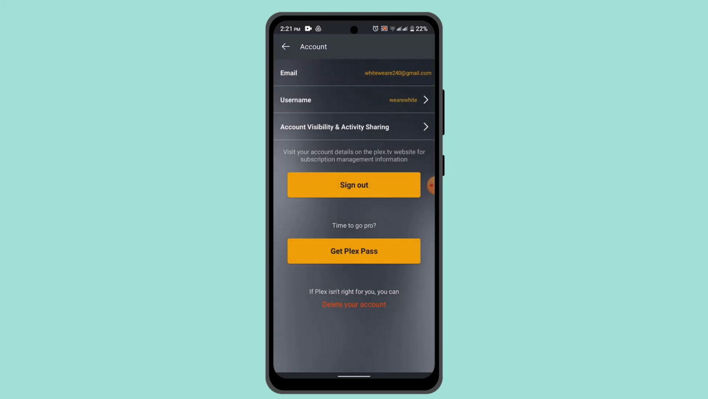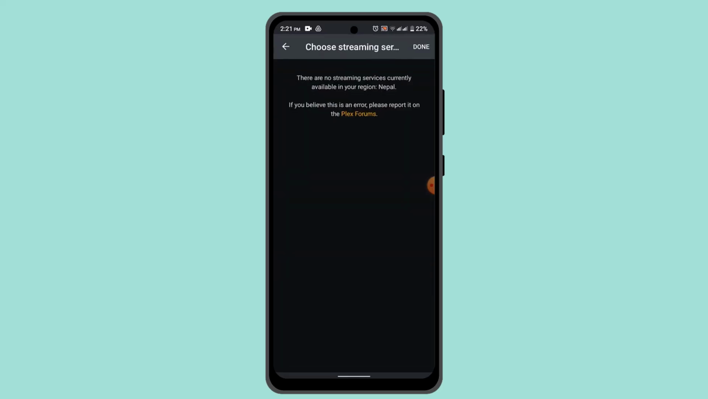So go ahead and tap on the account, go to streaming services, and after that, I'm unable to proceed to the further step because the feature is not available in my country. So I'm just going to instruct you. Within the server settings menu, you'll locate the transcoder or transcoding section. Then you have to click on it to access the transcoding settings.